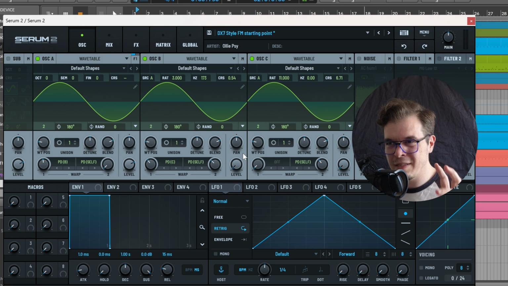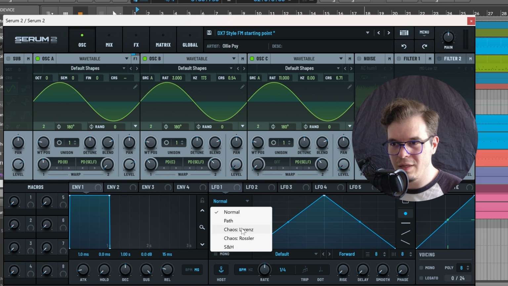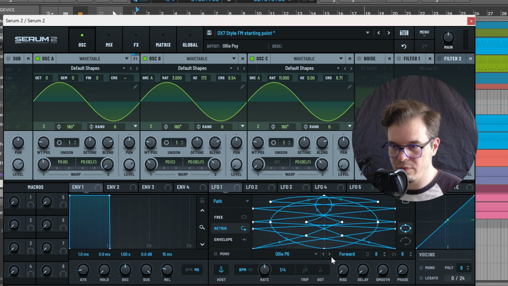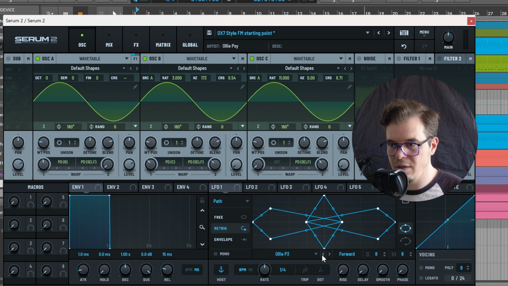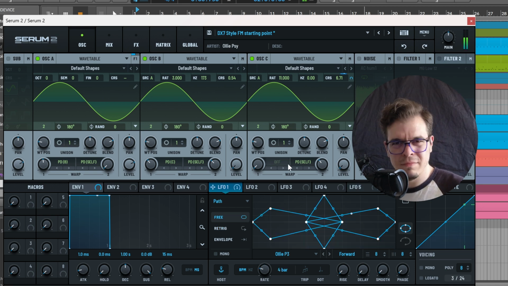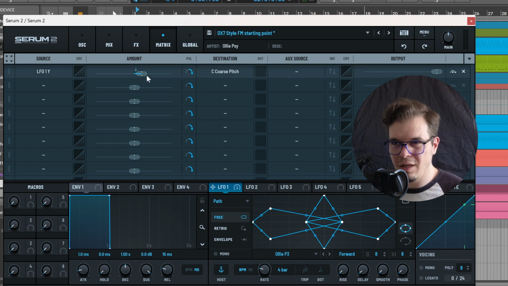Sounds really interesting, but it's a bit static, and I want to add movement to it. For that, I'm going to modulate the pitch of oscillator C. So let's take LFO number 1, let's set it to path. I'm going to take one of my paths that I've drawn. Okay, this is a bit too crazy. Yeah, maybe this one, set it to a rate of 2 bars, free running, and make it modulate the chorus pitch of oscillator C. So now we have this. Nice.